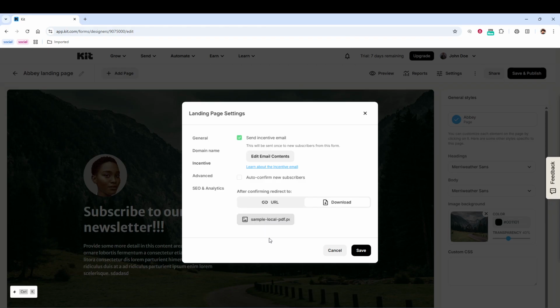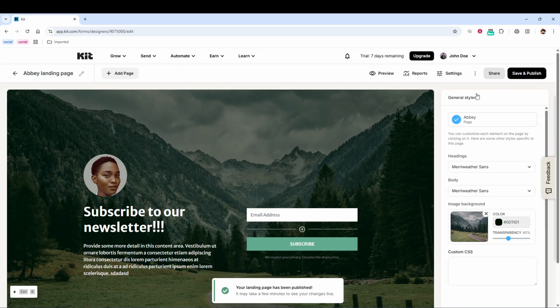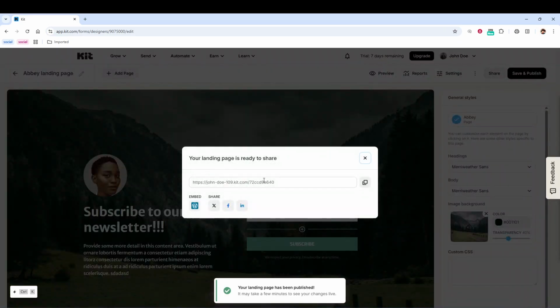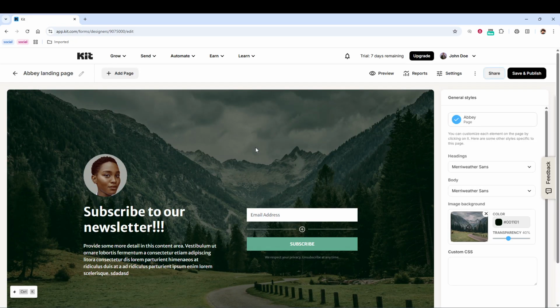Finally, scroll to the bottom of the incentive settings and click Save. Then, to make sure everything is fully applied, click Save again in the top right corner of the main editor. That second save is important so your page, your email, and your download settings all update together. Once that's done, your lead magnet is fully connected, and Kit will automatically deliver it to new subscribers through your incentive email.